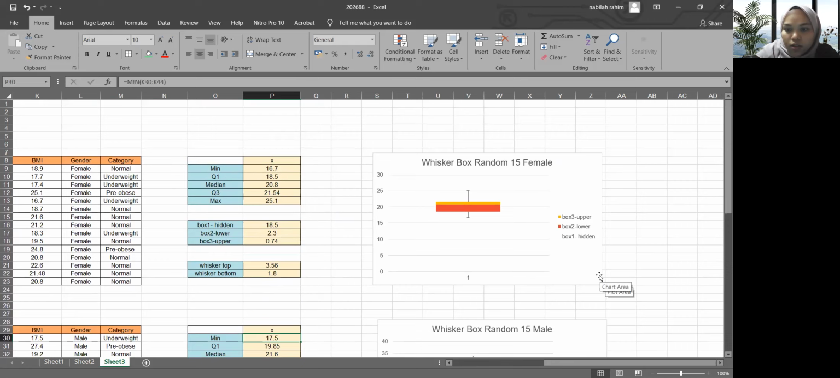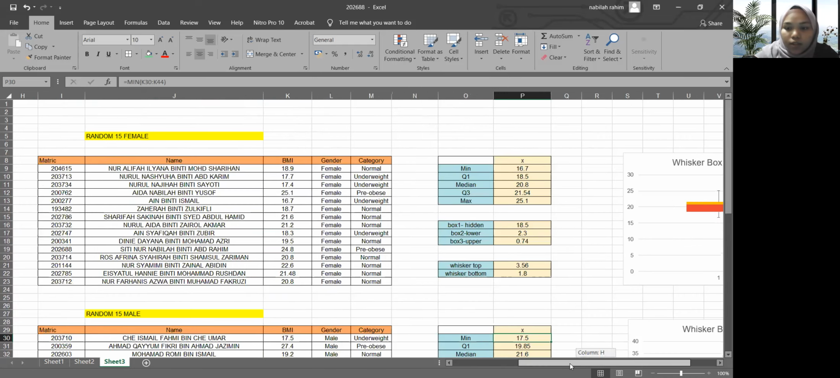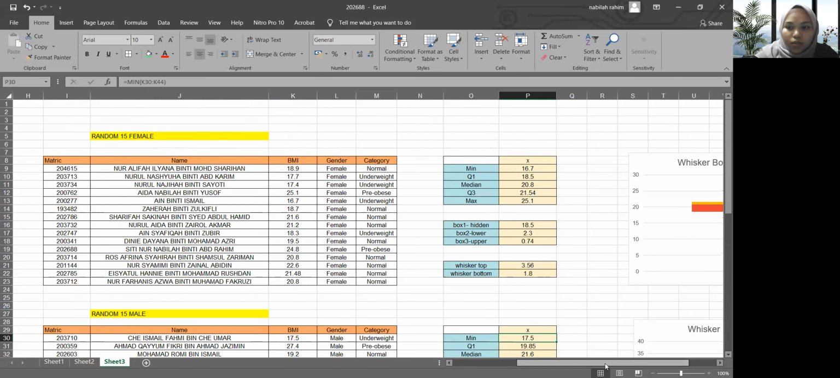So this is how to use the box and whisker. We need to calculate the minimum, quartile 1, median, quartile 3, and maximum from the data that we obtain to get the box and whisker.